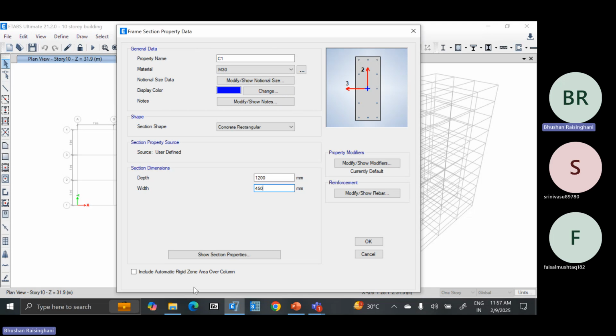Anyone who can answer? Aspect ratio. It's given in the IS code. 1.5, I guess. No, it's 4 times.